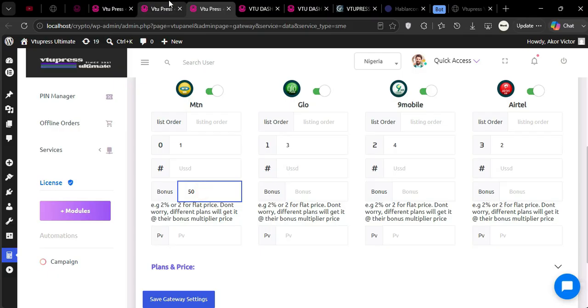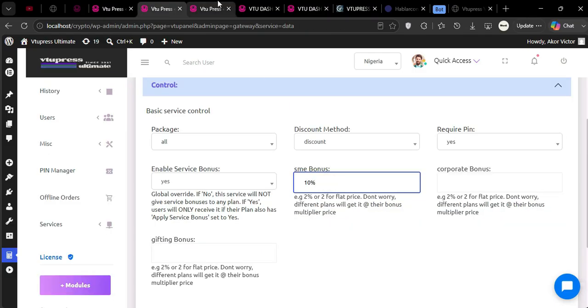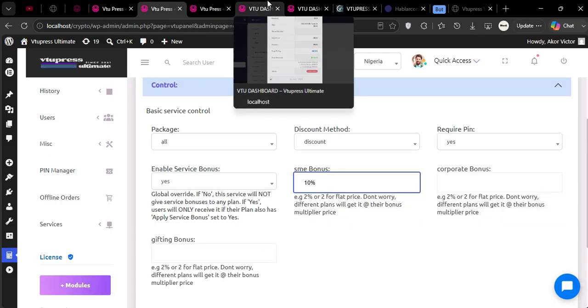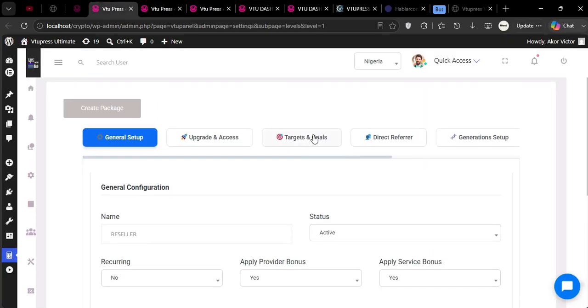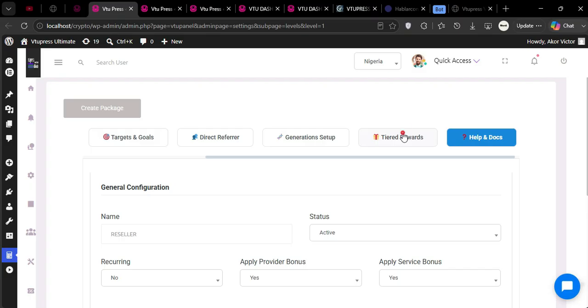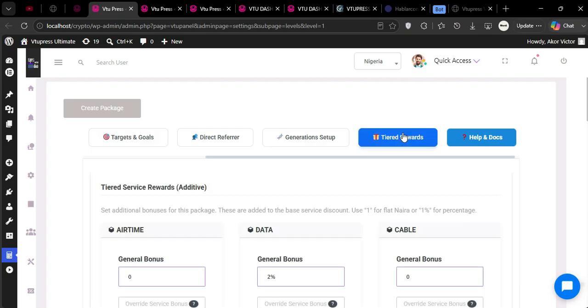So I'm having the 50 here, I'm having the 10% here, and also the tiered service. We'll talk about the tiered service next. So which is what we have here. So the 10% of 500 is also 50, with the flat 50 naira price. And now the tiered bonus. Now tiered bonuses are, let me say, extras. Let me say extra bonus given. All right, additive, as you can see, is actually an addition.